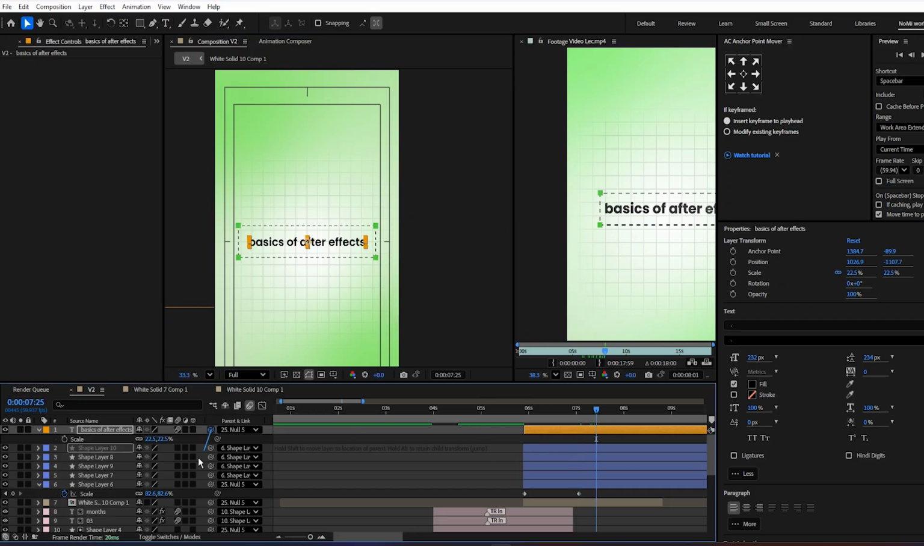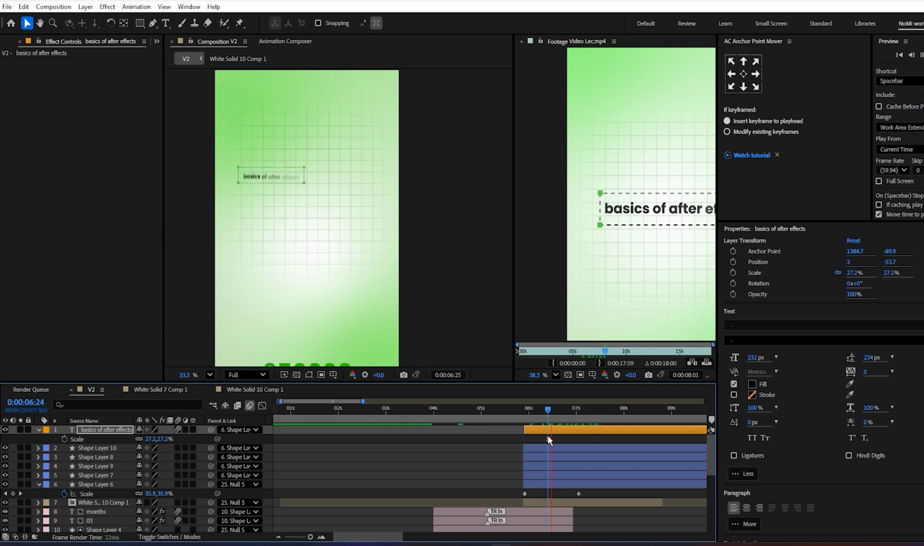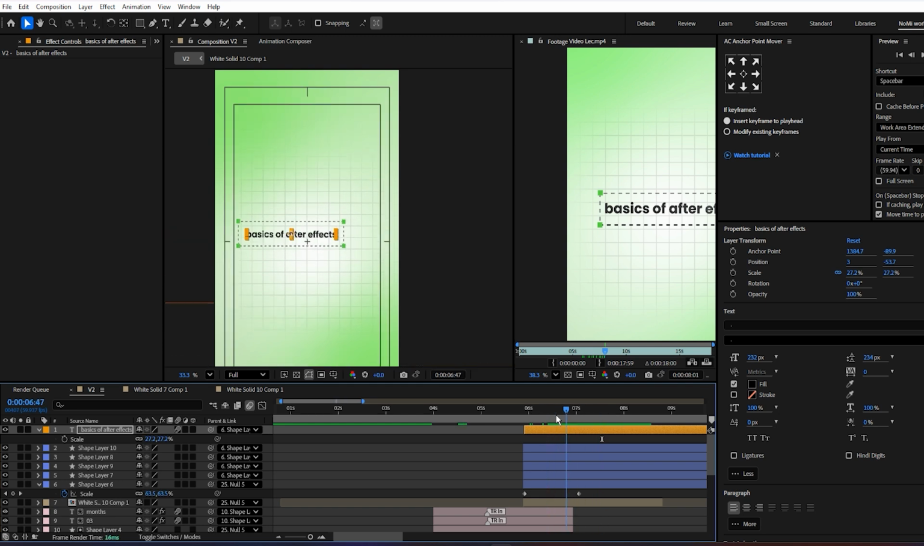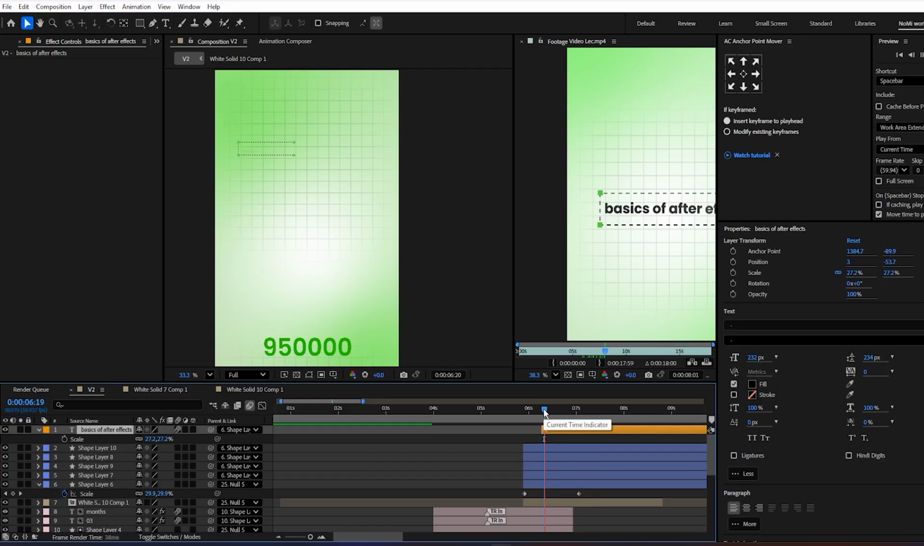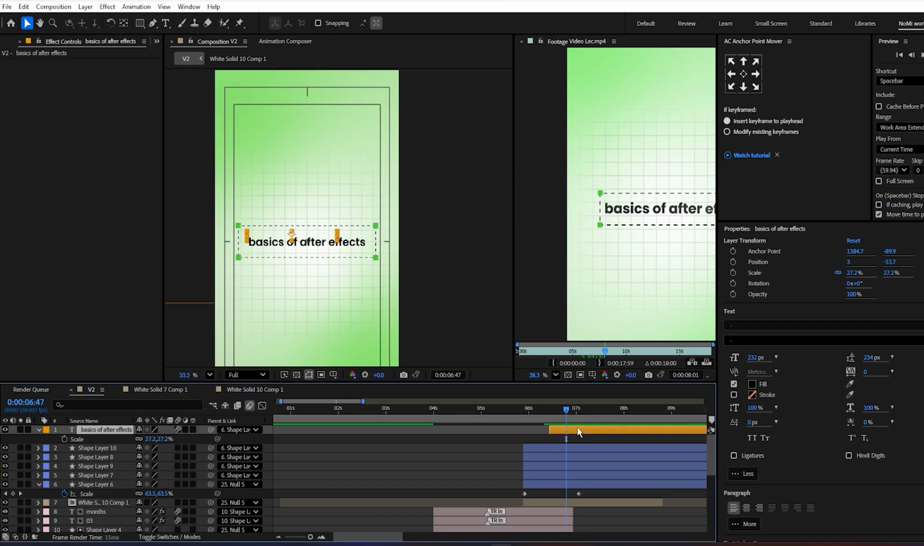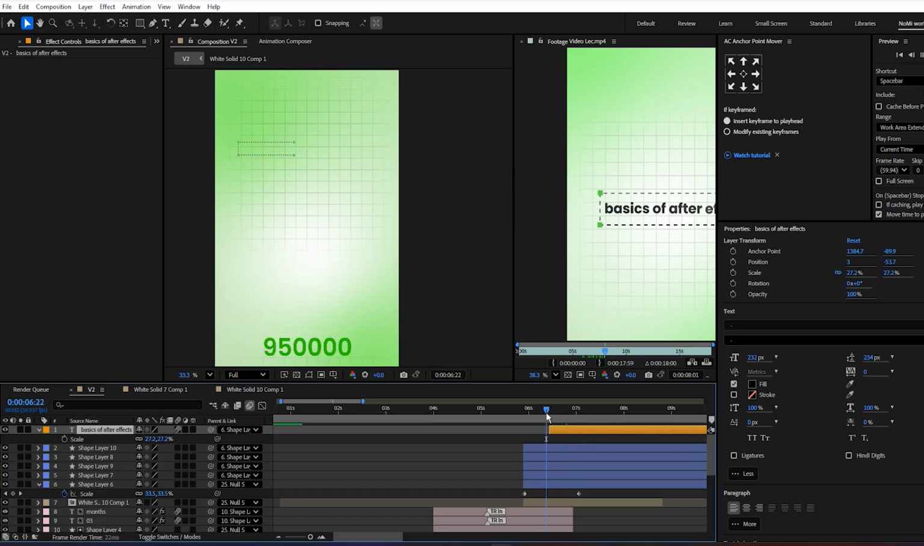Now just do the same, parent this with this shape layer. Now it came like that. Have a look, like that. But I want to place it there. So it came like that. Have a look. Like that. Perfect.